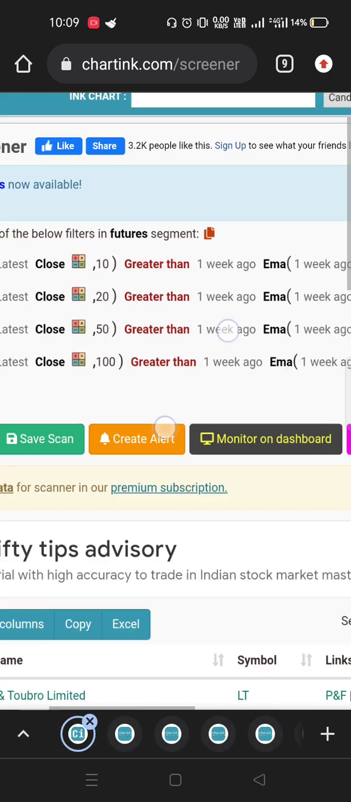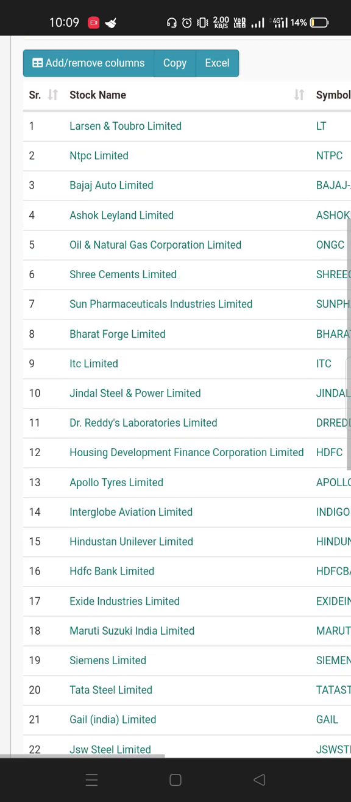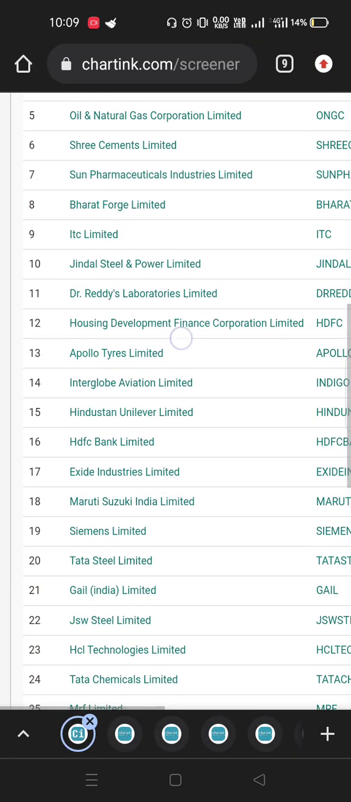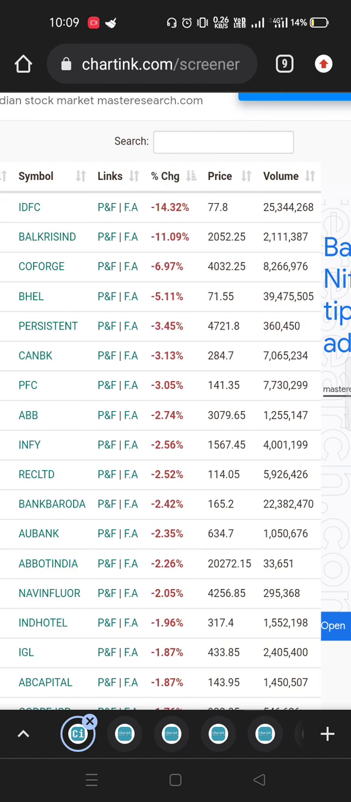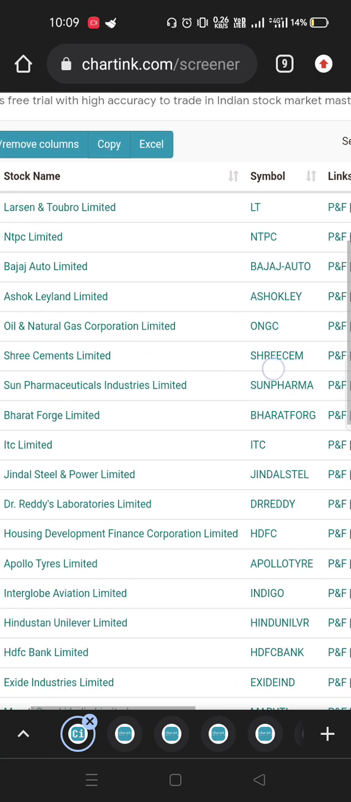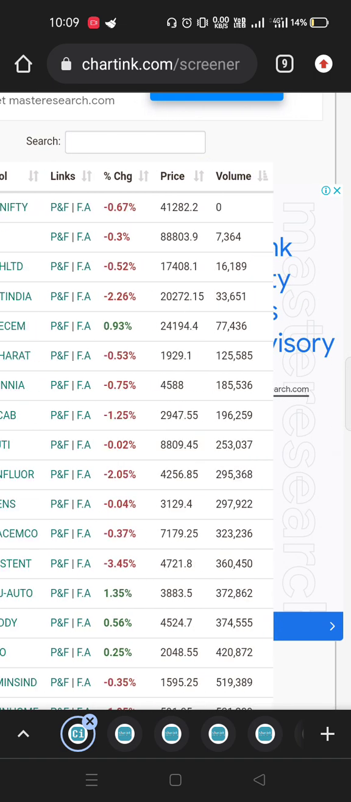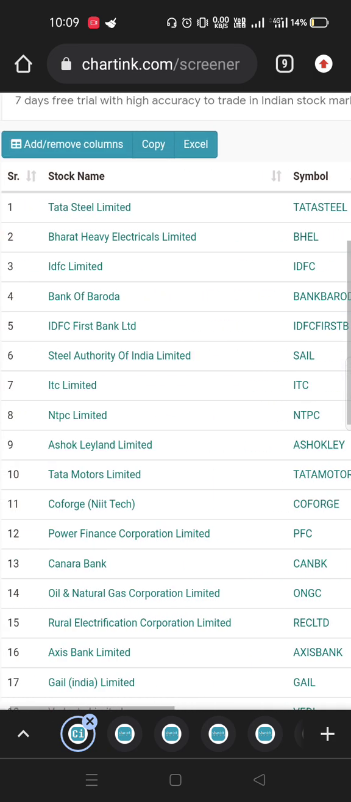So futures also are there, and in the futures you can go for the run stocks. Here also we get a larger number of stocks. See how many stocks, 64 stocks you got. So therefore I need to go for a few more stocks which have a very good percentage. Here also we get LNT, and if I sort volume wise, that's 56 lakh 186.